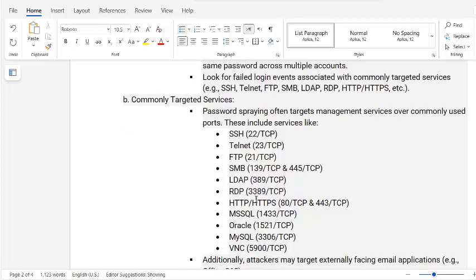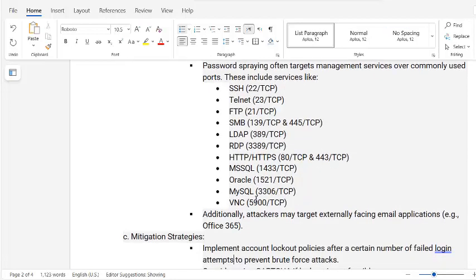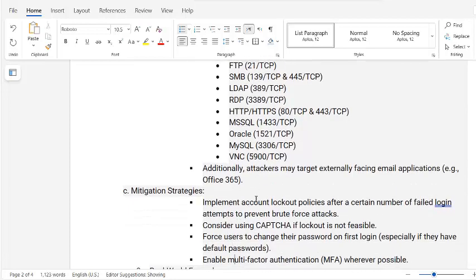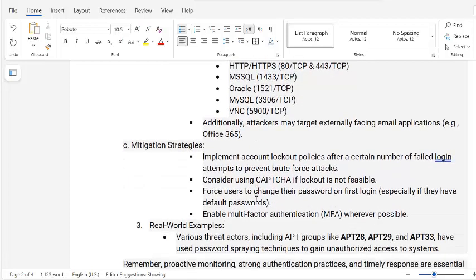Microsoft SQL is TCP port 1433. Oracle is TCP 1521. MySQL is TCP 3306. VNC is TCP 5900. Additionally, attackers may target externally facing email applications like Office 365. Now, going into mitigating strategies.